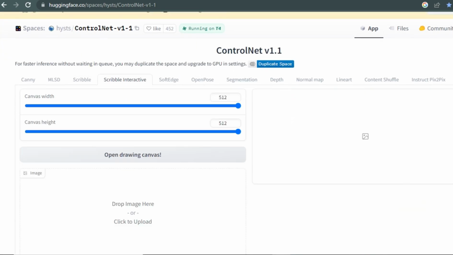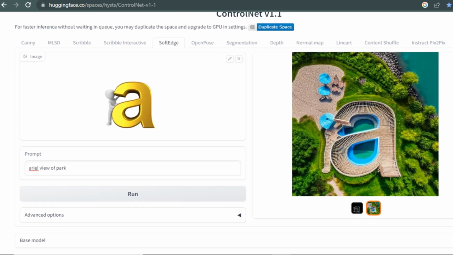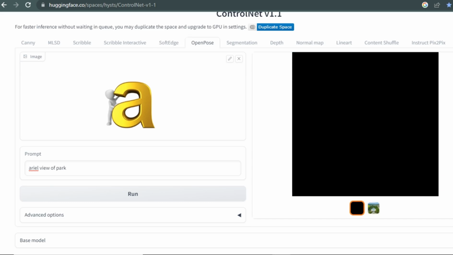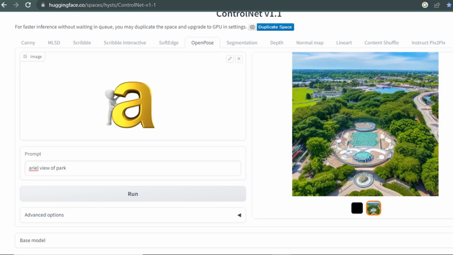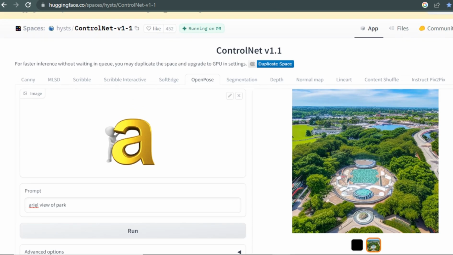So the next one is Soft Edge. So just look at this. This one is also good, but not that satisfying. And this is not looking that realistic. And this next one is Open Pose. And this is just a park. I can't see any letter.